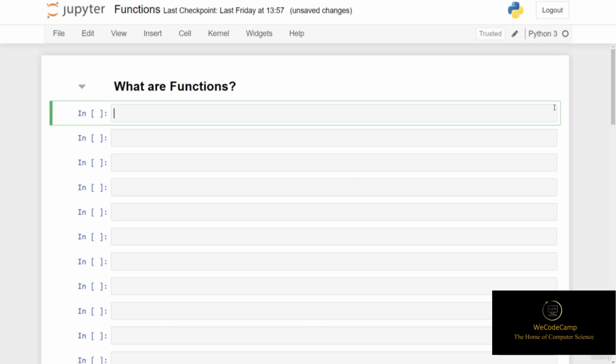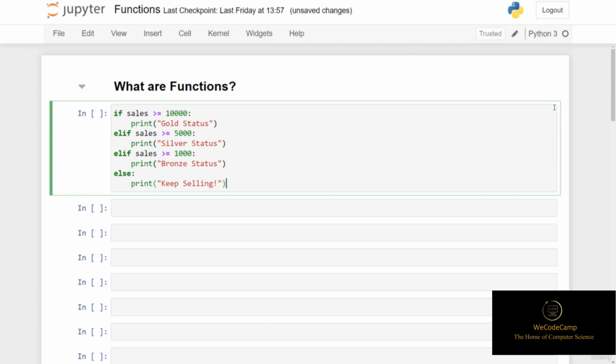If you make over a certain number of sales, you get a rating, and this rating logic can be consolidated into a function. So as an example, if I had this conditional statement on screen, you can see that if we make over 10,000 sales, we print out gold status, 5,000 or more would print out silver, 1,000 or more would print out bronze status, and everything else would print out keep selling. Now this logic in a conditional statement can be used in this program, but if we don't define this in a function, it can't be called elsewhere.